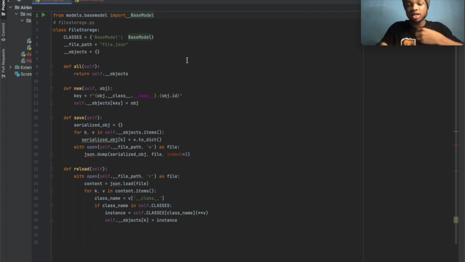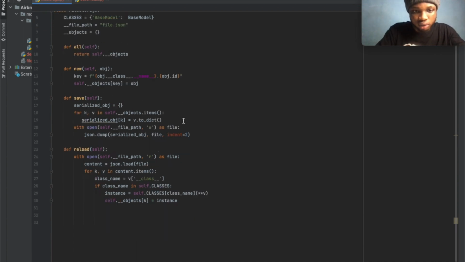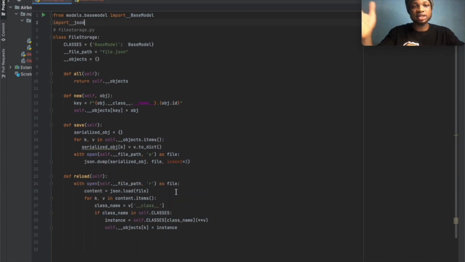Making sense, right? So that's why we are using models.base model. Makes sense, right? So we also need to import the JSON model. So we just do import JSON. And I think we're good by now. So yeah, we should be good. And that's it. That's basically everything we need to do.